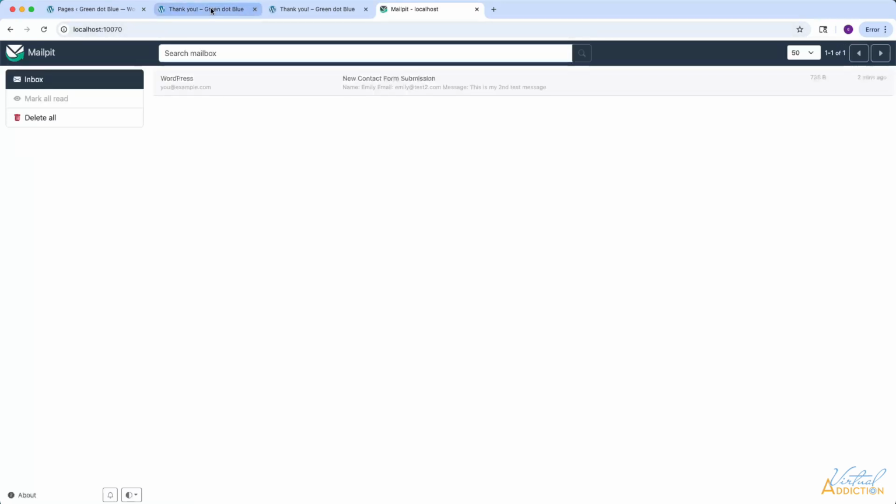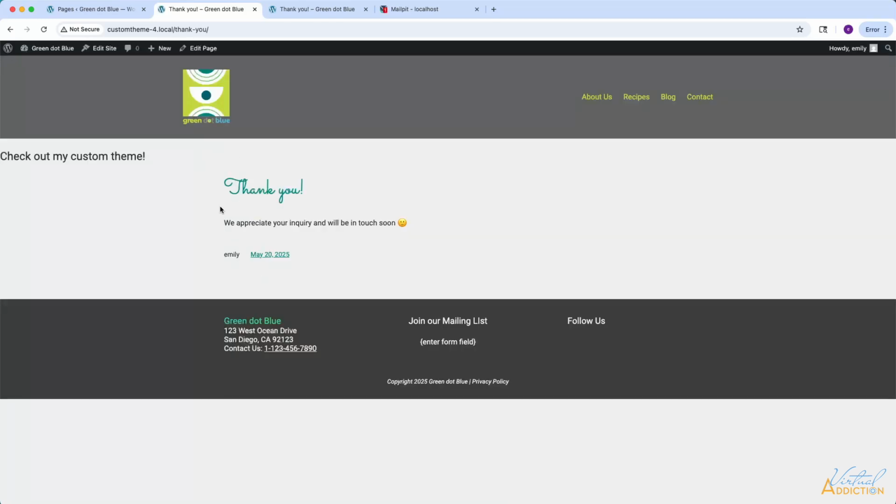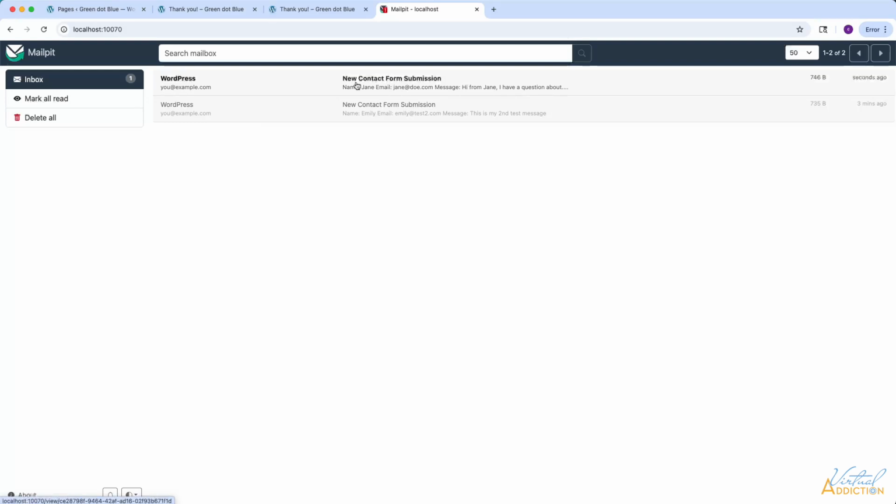If we go ahead and fill out the form again, this time I'll use a different name. I'll place a different message and email, and we'll go ahead and click send. As you can see, we're redirected to our thank you page. And if we go back to Mailpit, here is our new form submission. So this allows me to fully be able to see if my form is being parsed correctly. And now that we fixed the issues we're having, it is.